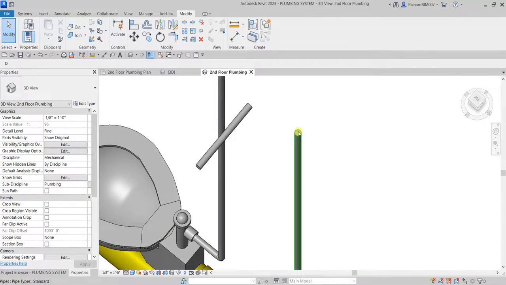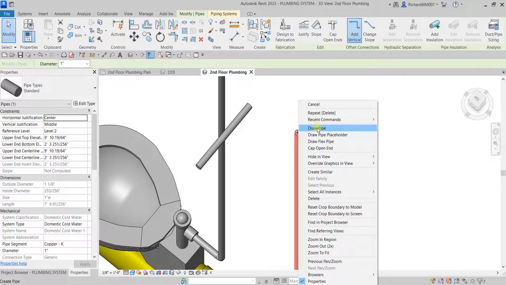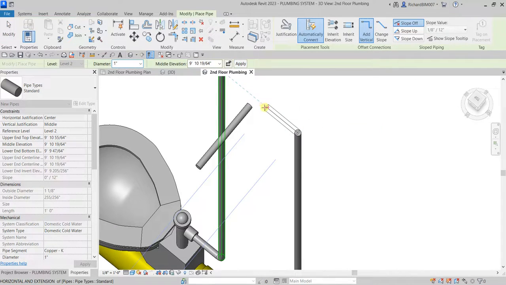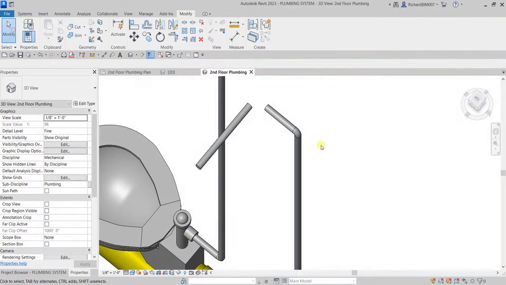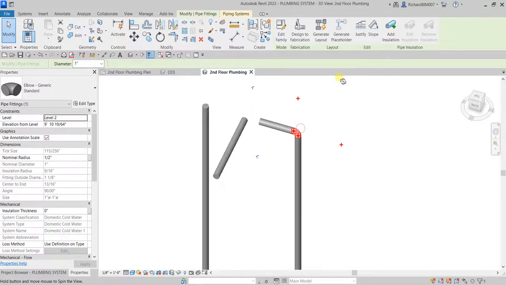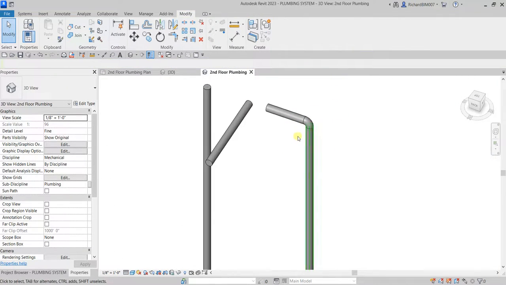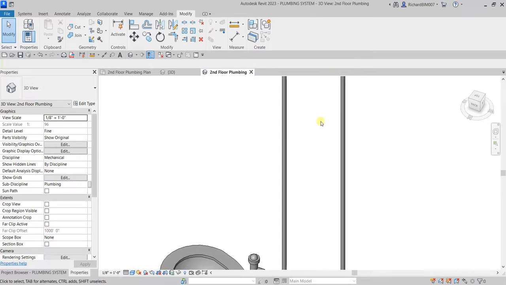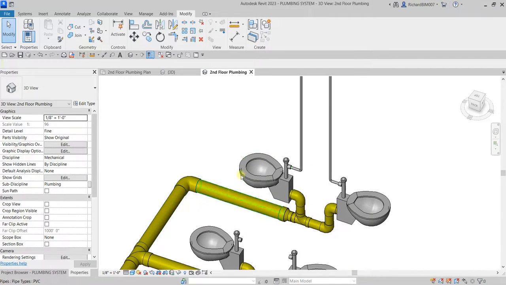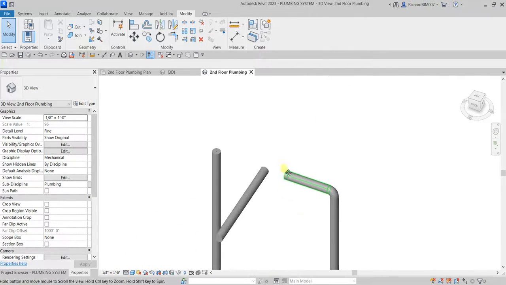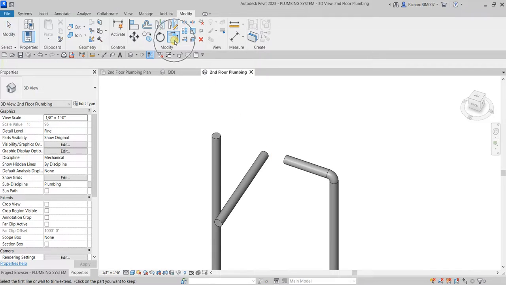Okay, and then this one, click, draw pipe, like that, then modify. Okay, so as you can see, the settings of my standard pipe is different from the settings of my PVC pipe here. Okay, now let me connect this one here to here. Okay, and then this one here, here to here.